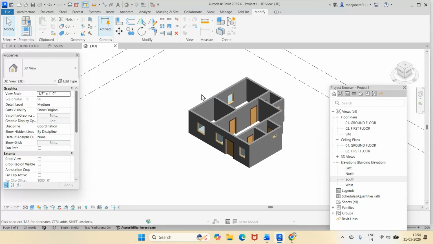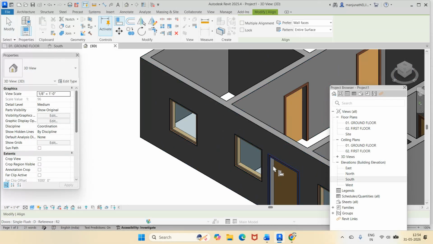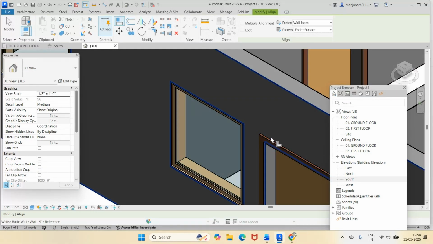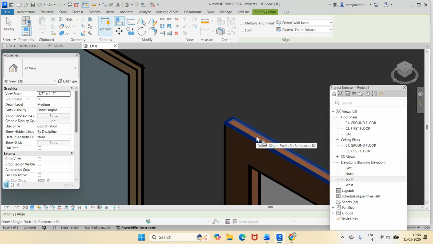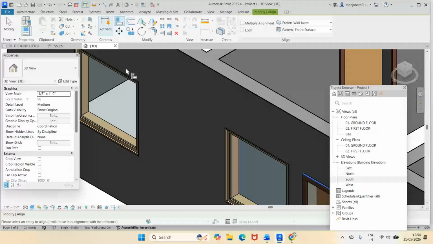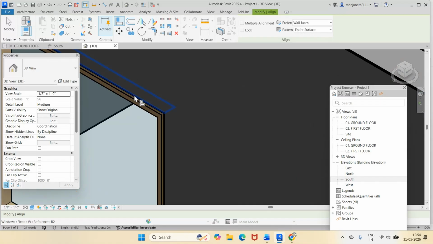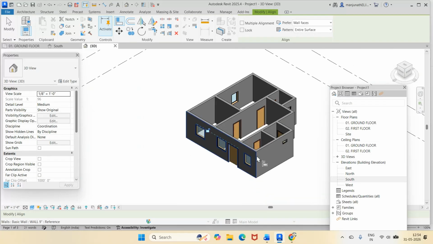Now we will come down to this face. Again, you go for align. Okay, I will click on this top side of this. And I want this to be aligned with this top side of this. Okay, now it has been aligned properly.